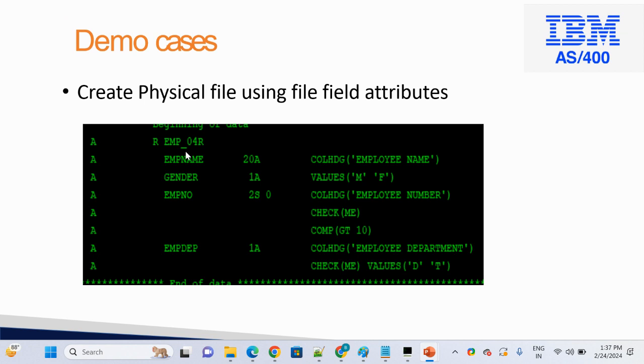You can see the gender should allow only male or female, and the employee number should always be greater than 10. I want to add these sorts of conditions when you enter the data into the physical file. Those you can achieve by using the physical file field level attributes.